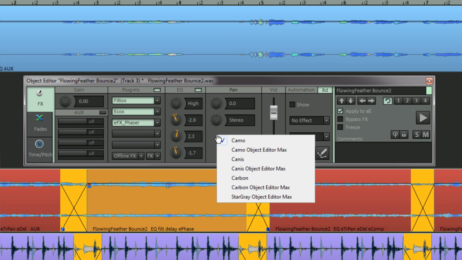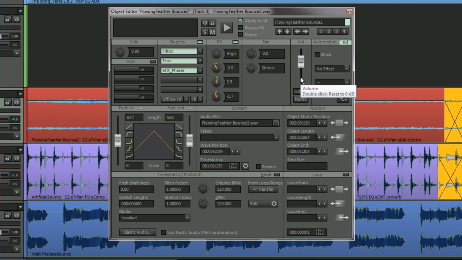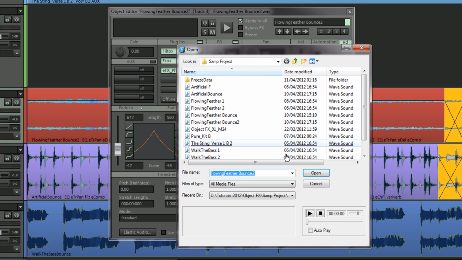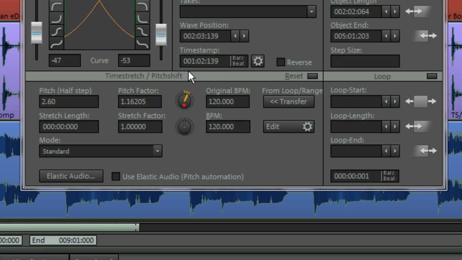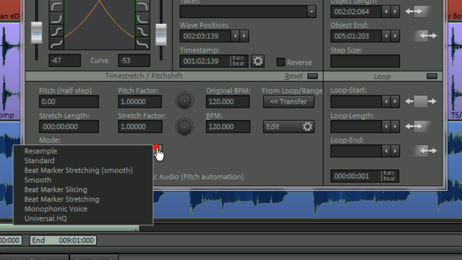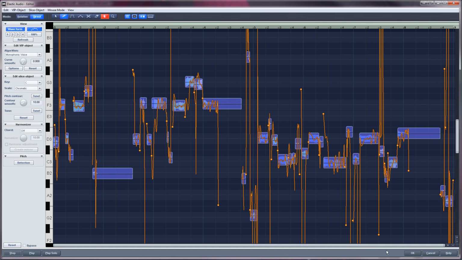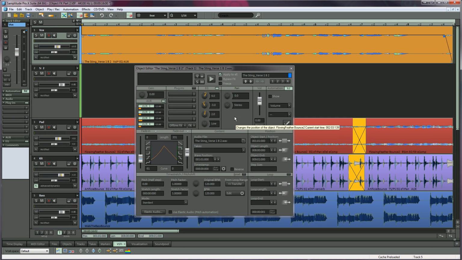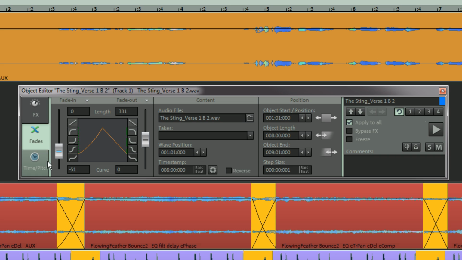Right-clicking in a free space below the stereo control opens a context menu. This menu lets you switch between different skins, including Object Editor Max. Here you can view all parameters in one single window, including fade in, fade out, file browsing, objects and wave nudging, plus pitch shift and time stretching. You can also open the selected file in Elastic Audio. If you prefer to use the default, non-max view, you can tab between the three sections using the large buttons on the left.